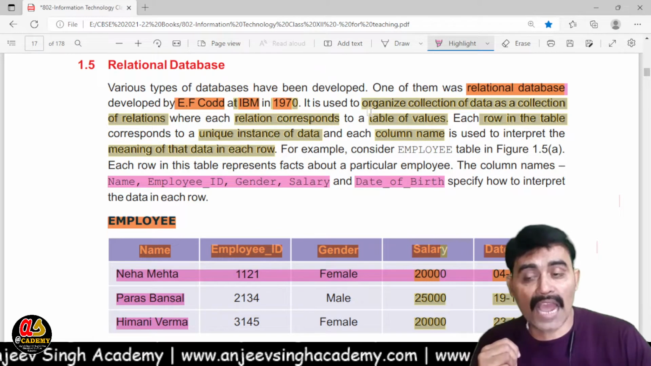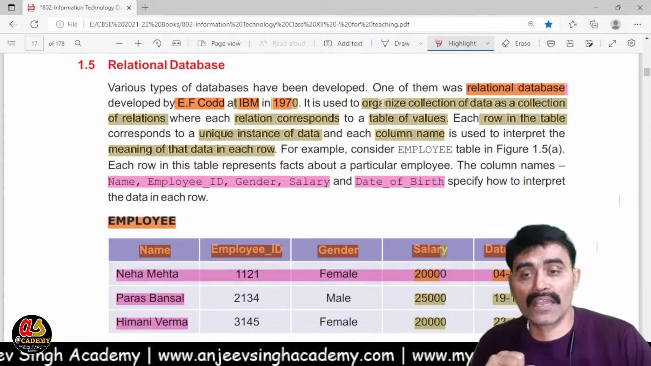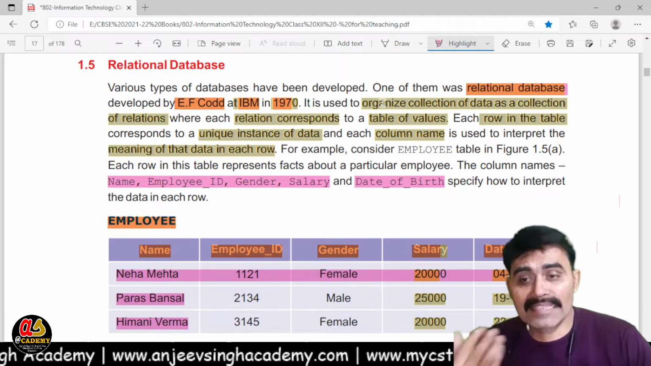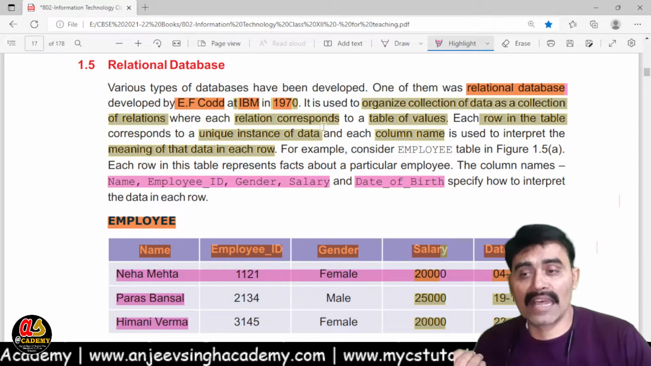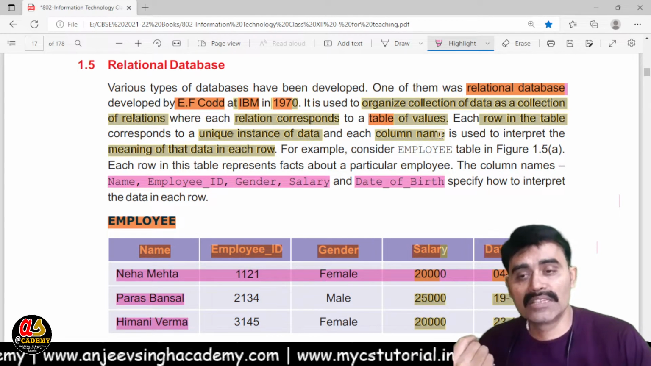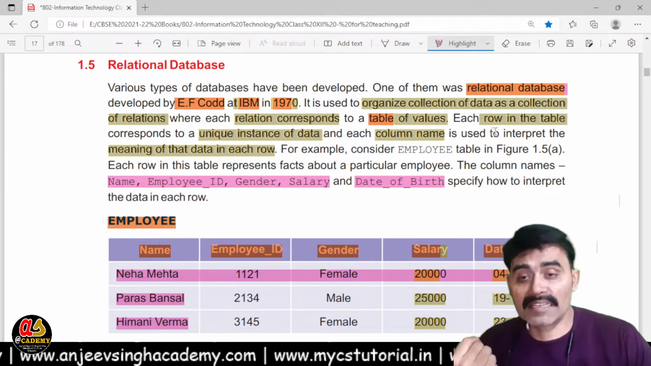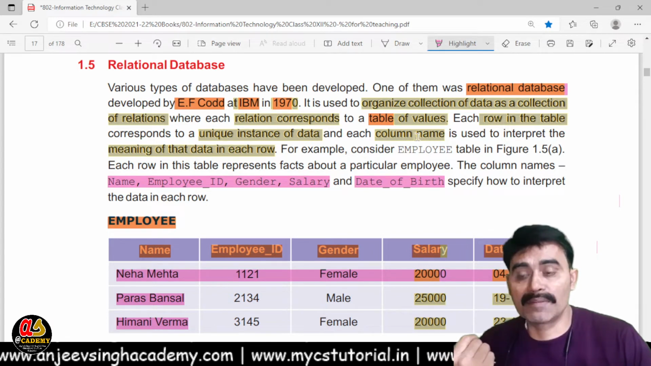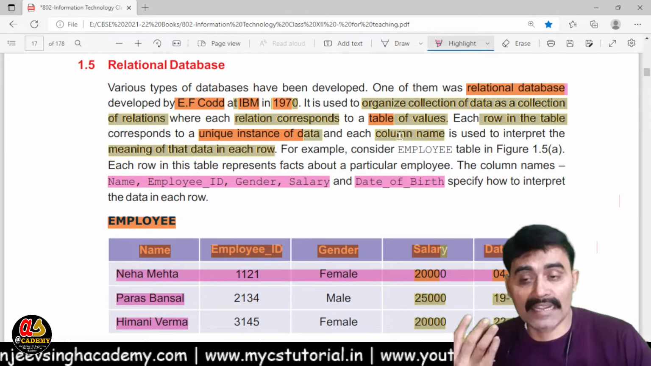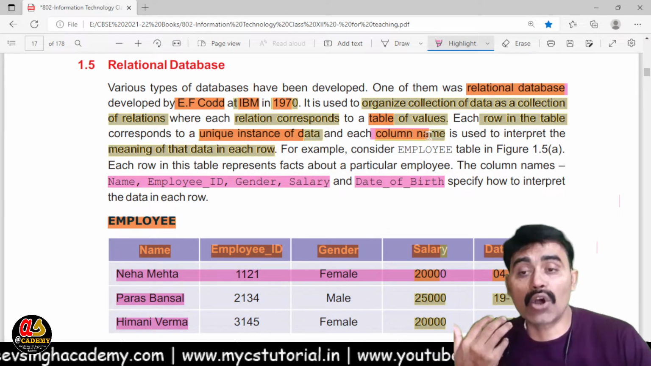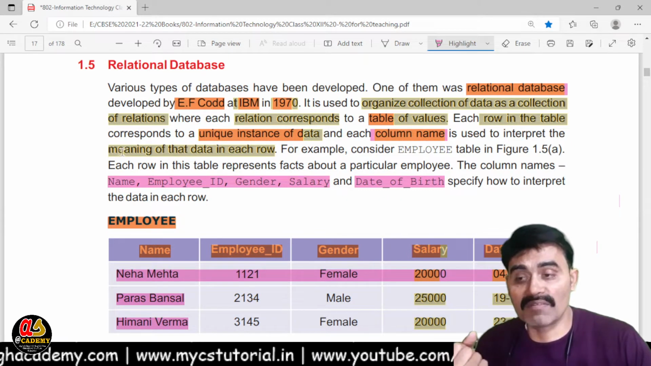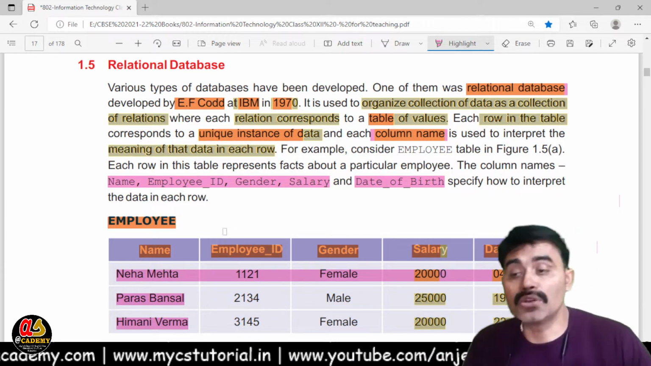In a relational database, the information is arranged as relations, and that relation is known as the table. In a table, each row represents a unique instance of the data, and that row is a collection of columns, and each column represents an individual value of that particular row.